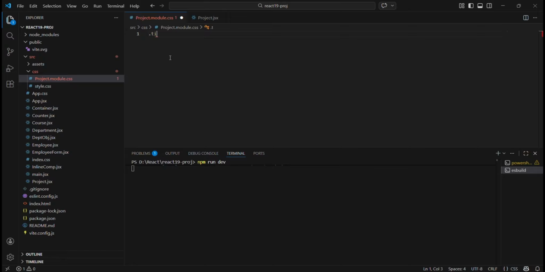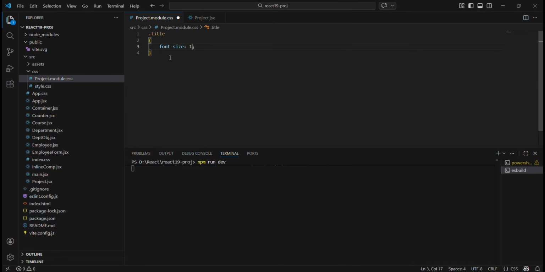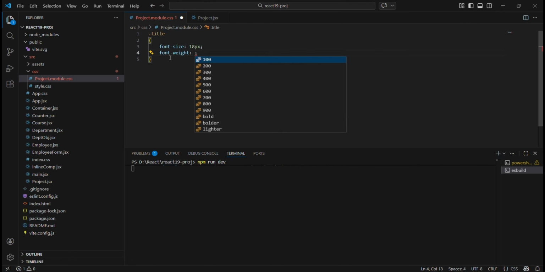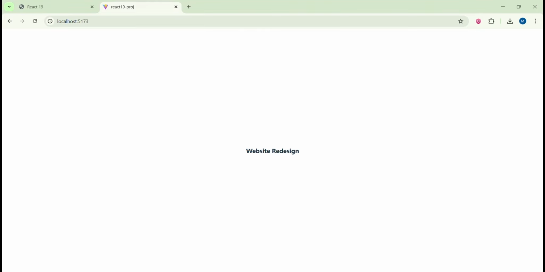Create a class called .title in project.module.css. Add font size 18px to the .title class. Add font weight bold to the .title class. Now open project.jsx and apply the title class from the CSS module to the h3 tag. Inside className, provide styles.title to apply the module CSS class. Now let's test it in the browser. As you can see, all the CSS module styles are correctly applied to the h3 text website redesign.